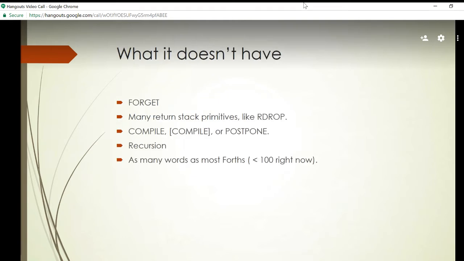What it doesn't have: forget. I found the page refresh works just as well as forget. Doesn't have many return stack primitives like rdrop. I put them in, but I never found a return stack for other than its primary purpose to be that compelling.